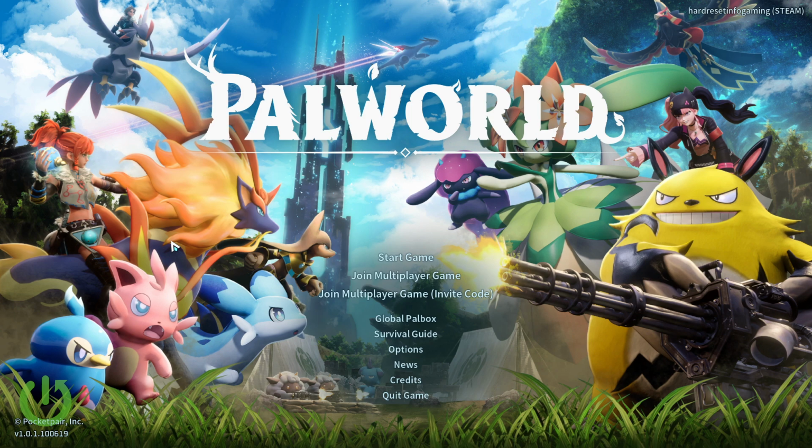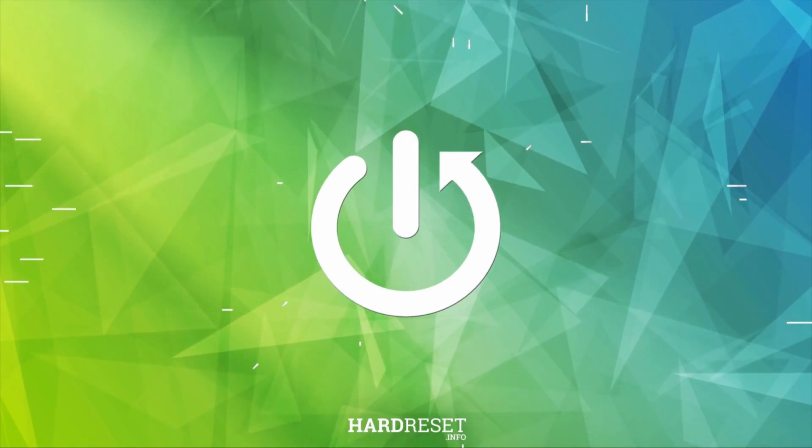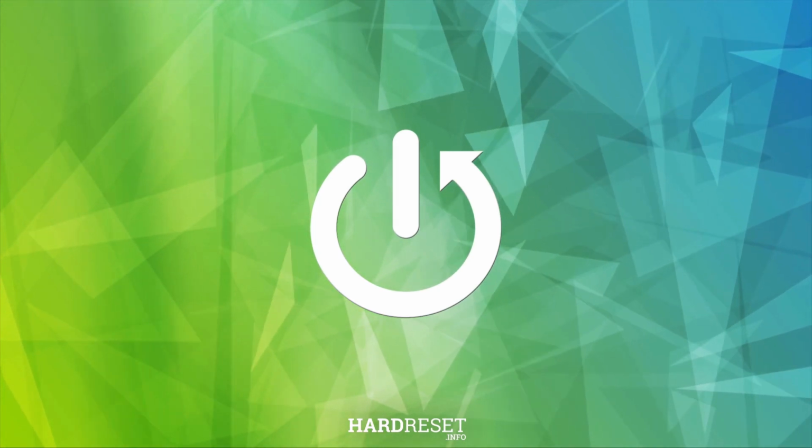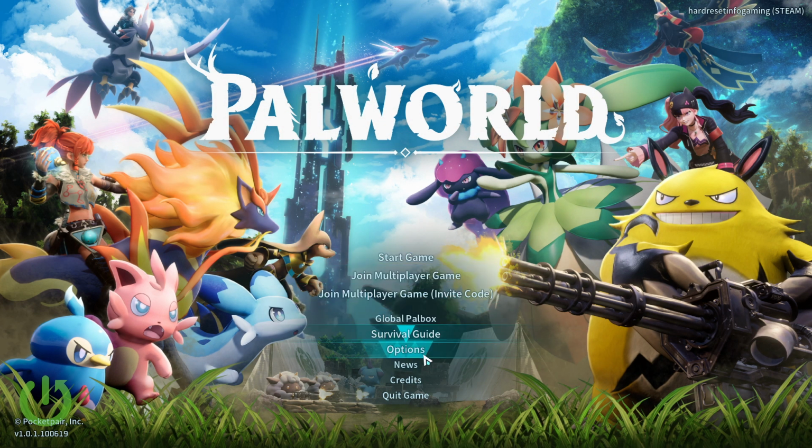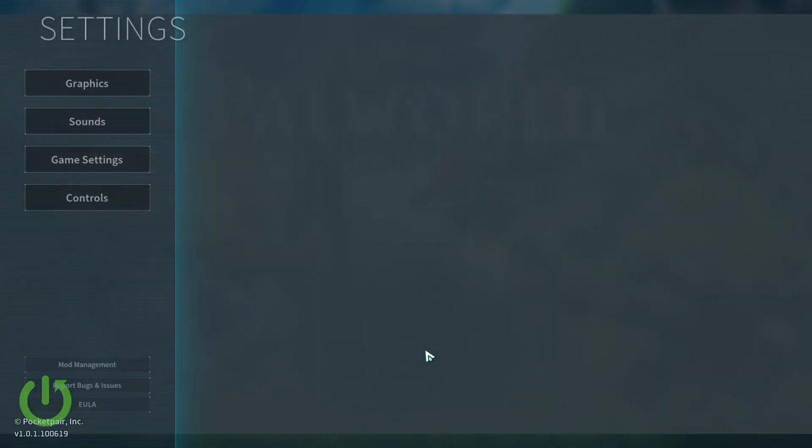Hello everyone, today I'll show you how to quickly change graphics quality in Palworld. Let's begin by opening the options menu.